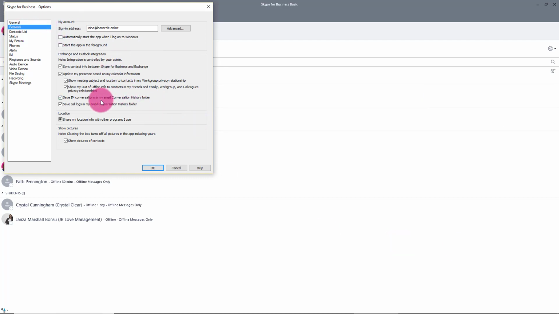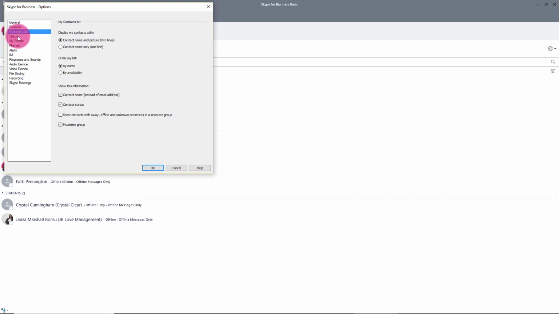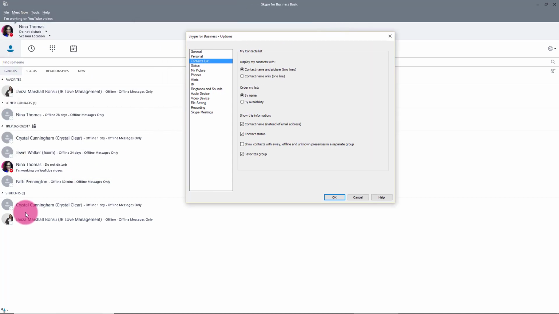The email history. As I told you, all of your conversations are saved to your email or to your Outlook. If you want to turn that off, you can turn that off here. However, the caveat there is that most companies actually gray this out. I'm my admin here, so I don't have this grayed out, but usually they control all of these settings, right? We're going to move on. The contact list is how you sort people. So on the list, Janza is by her first name and not her last name.